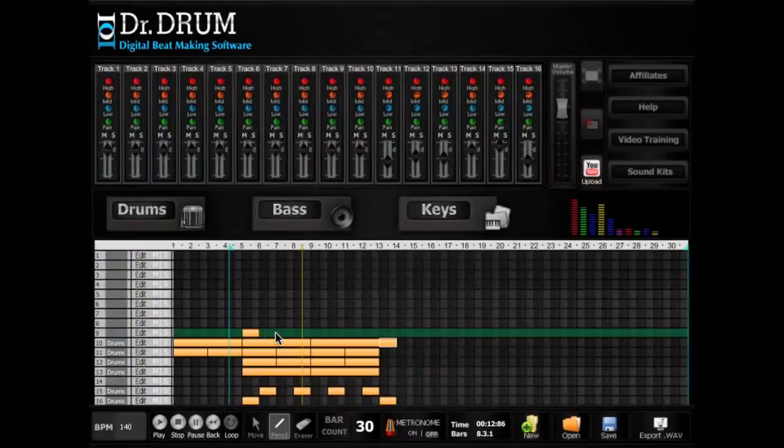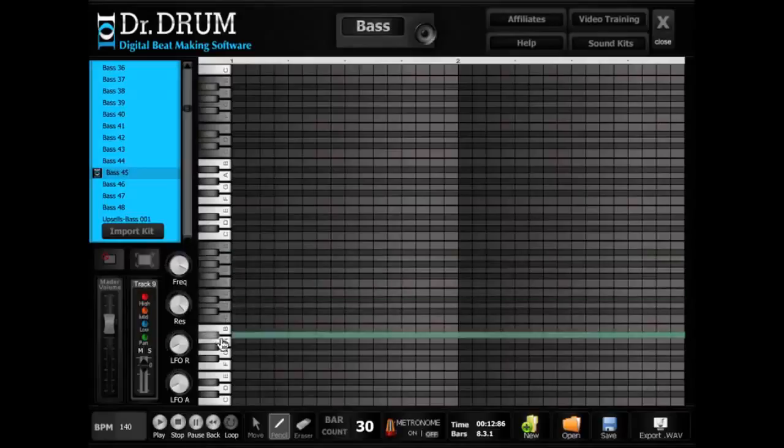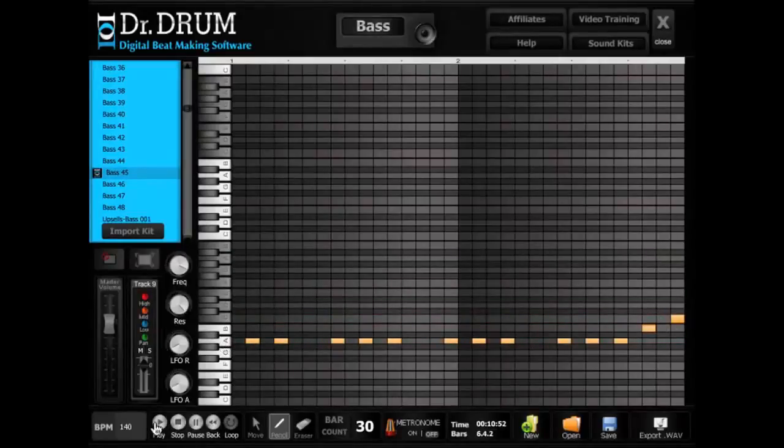Now it's time to start making the bass line. Search the sound categories for the perfect bass sound. If you make a tight bass line, try to make it offbeat. This way you will leave more space for the kick and the track will sound more transparent.